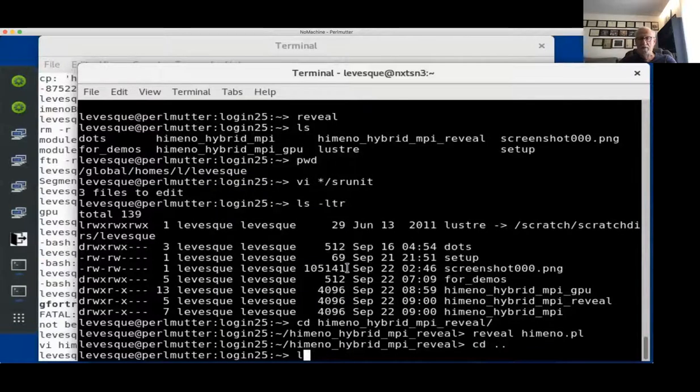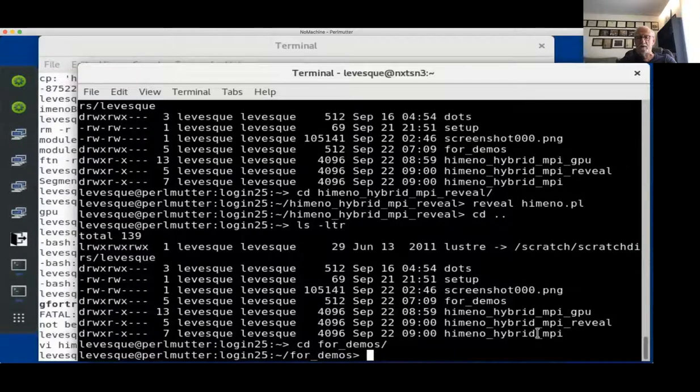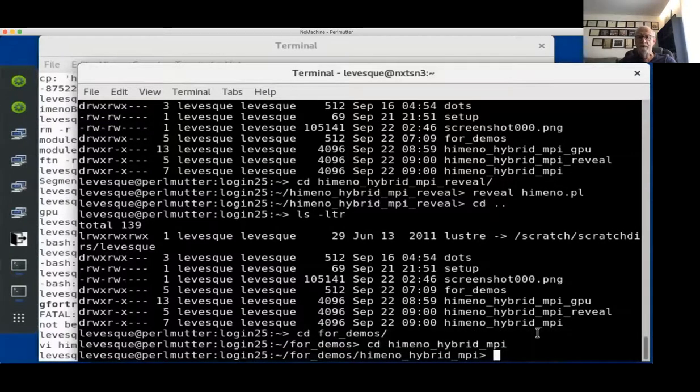Now I have a number of directories. I have a directory that's the original. I have a directory to get ready for Reveal, or to run Reveal in. And then I have a directory to run the GPUs in. And I'm going to go into four demos because I have cleaned these up. And so what I'm going to do is here I am.